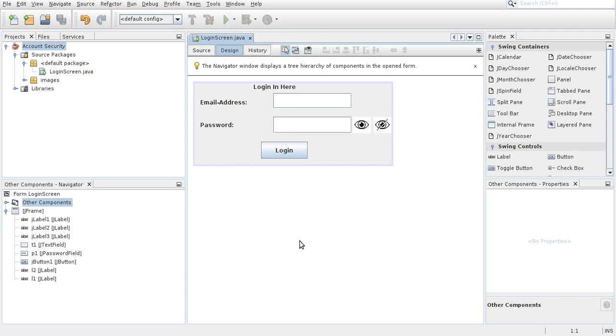So in this video we will see how we can create a login screen with connectivity with MySQL and JDBC driver. In the next video we will see the registration form, how we can create a form and store the data in MySQL, and in the third video we will see the JDBC reset password method, like how we can add this feature to our application.